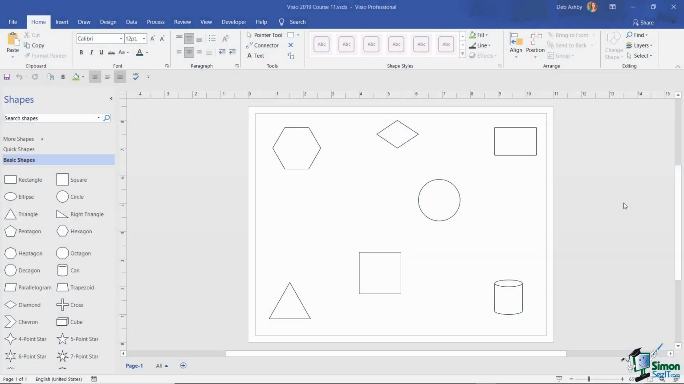Hi guys, and welcome back to the course. In this lesson, we're going to cover some important topics related to the Visio workspace, and more importantly, saving the workspace. Now, this is done automatically when we save and close a file.